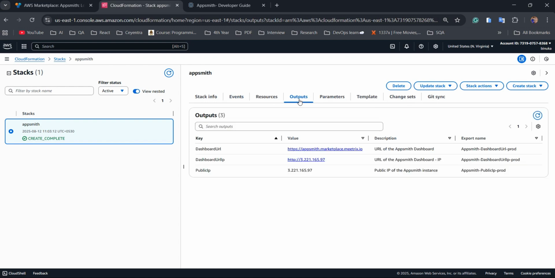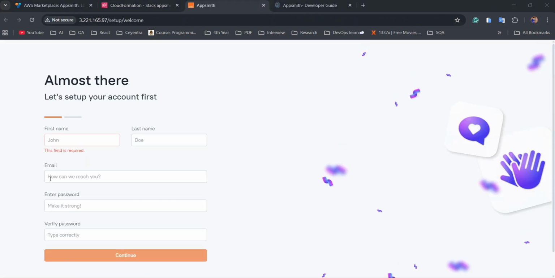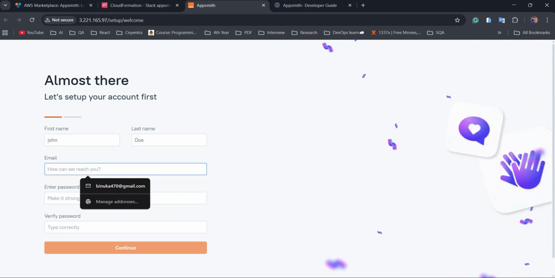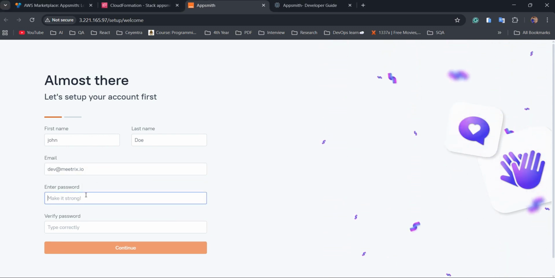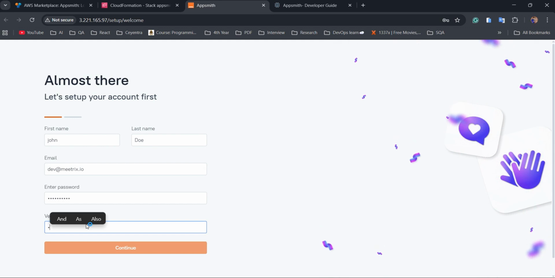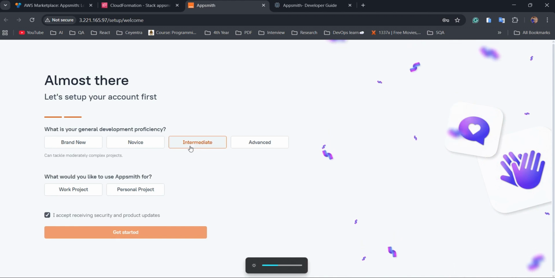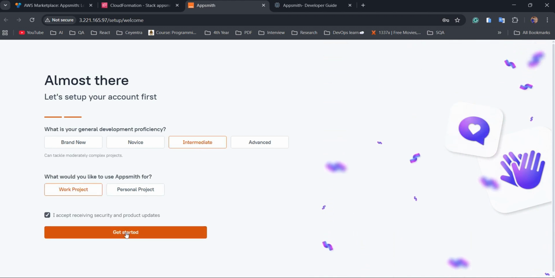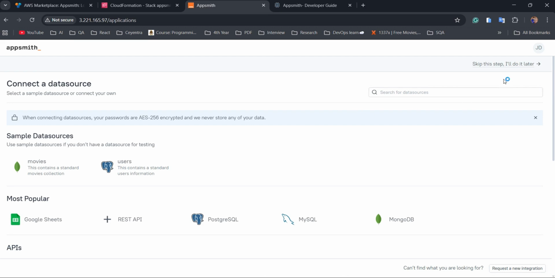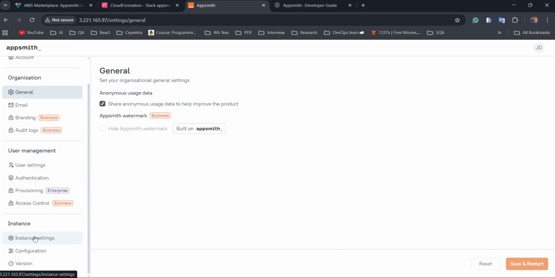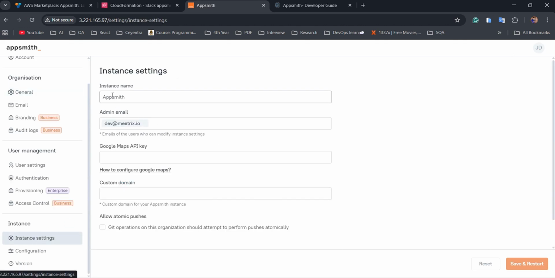After CloudFormation is created, navigate to Output tab, then click Dashboard URL IP. Give necessary details and click Continue button. Read and select suitable tabs and click Get Started button. You can connect a data source now, or click Skip to do it later. Click the Settings icon and go to Instance Settings. From there, you can set up a custom domain name for Appsmith.